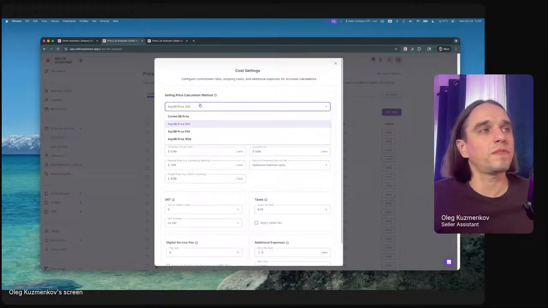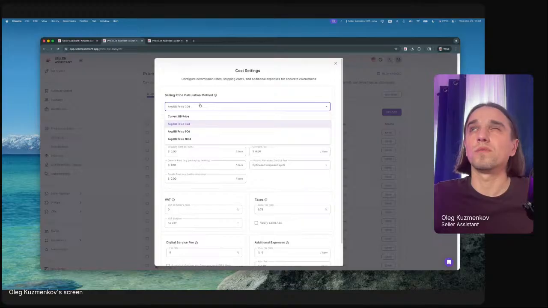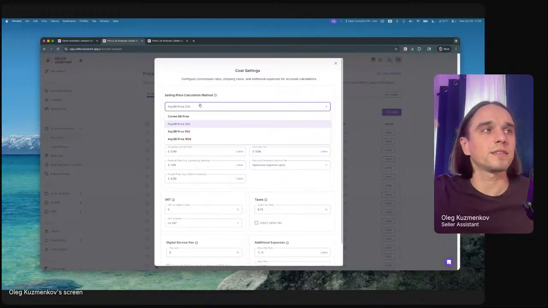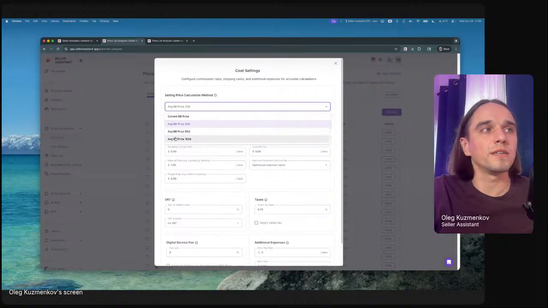When we calculate the profitability, we can use different types of prices. You can use the current buy box price to get the profitability of the product, but this is not a good way to analyze your products, because the buy box price is usually too volatile. So it's better to have something more average, and I offer you to use the average buy box price for 30, 90, or even 180 days. You can choose it here.